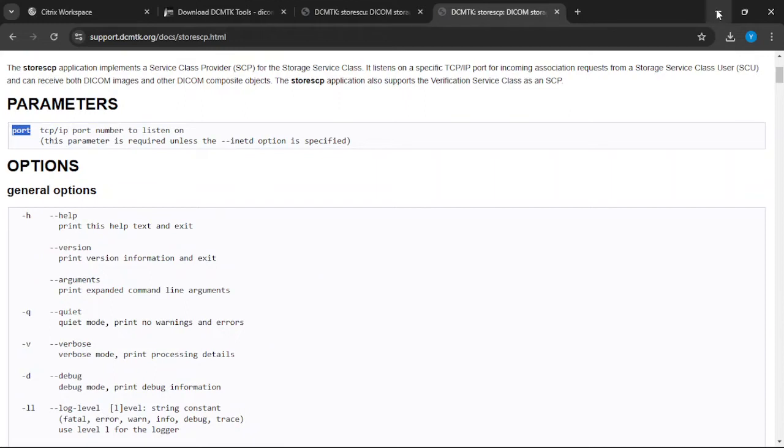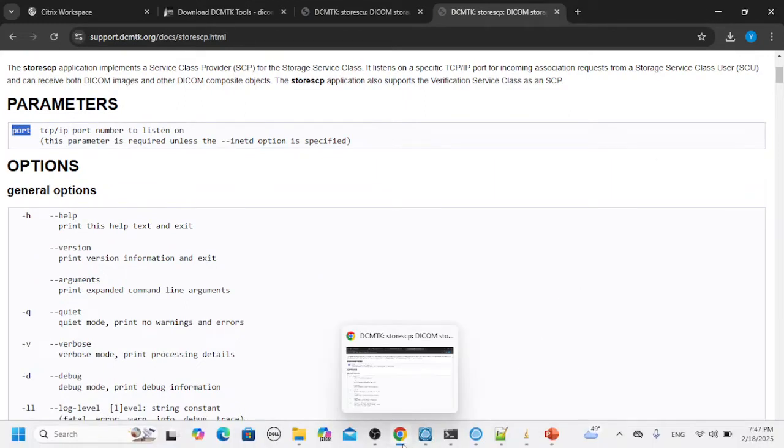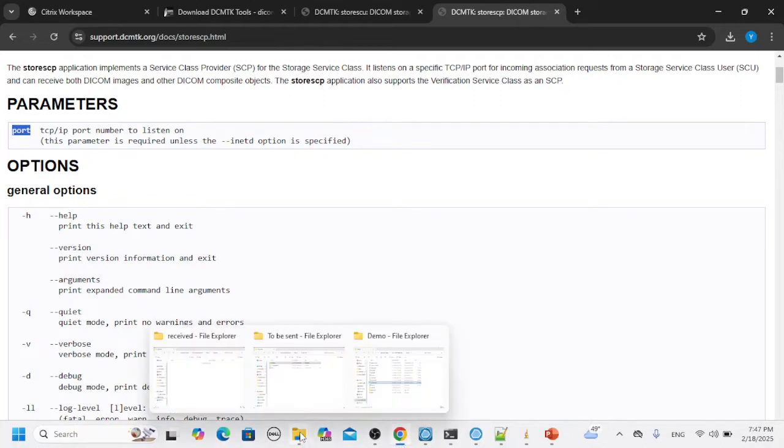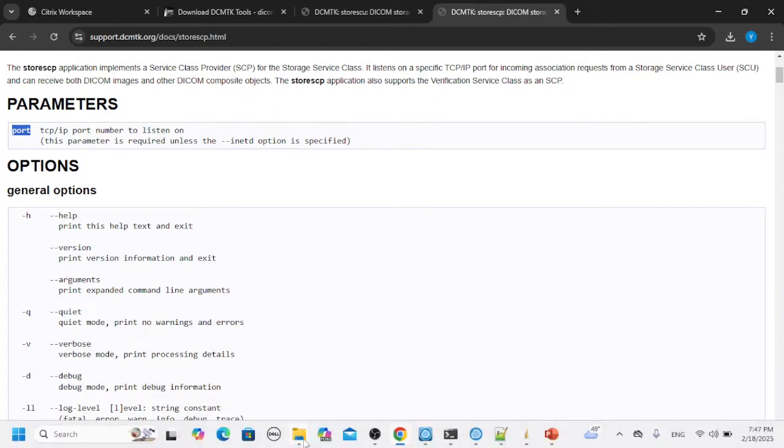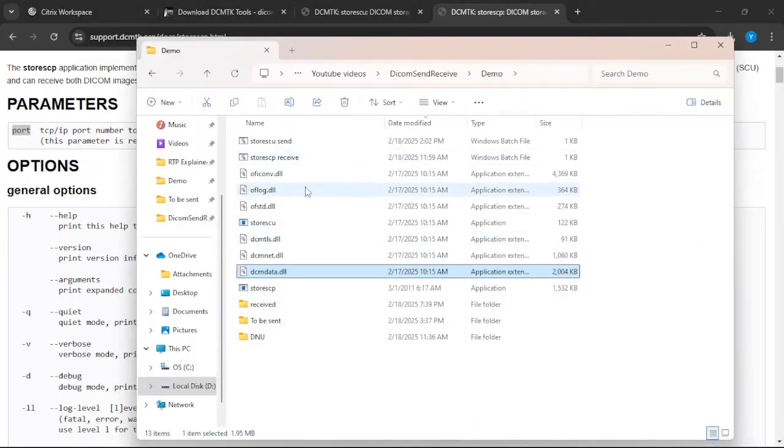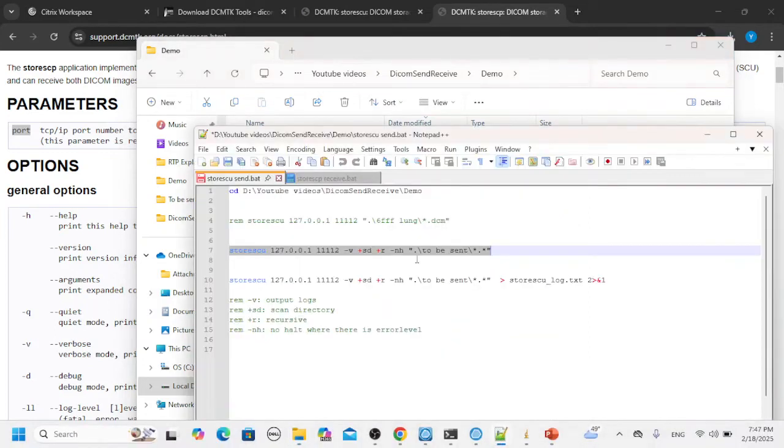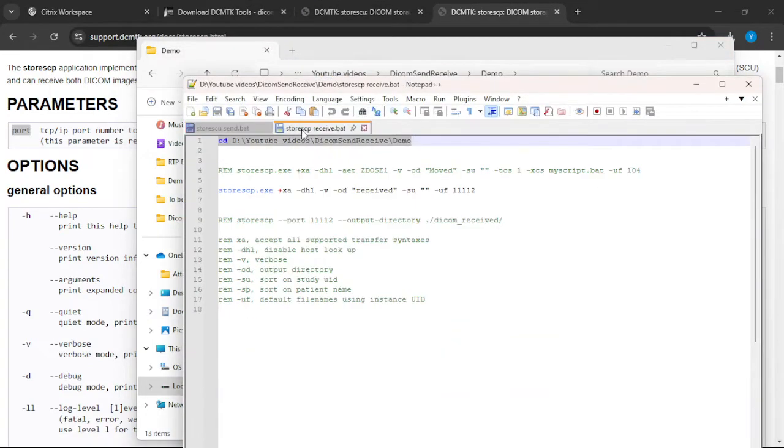So now let me show you how to run the storescp service to listen at a port so it's ready to receive the DICOM files. So here is the batch file for storescp. Basically, it runs the storescp executable, and I use the following options. The plus xa means accept all supported transfer syntaxes, and minus dhl is disable host lookup.